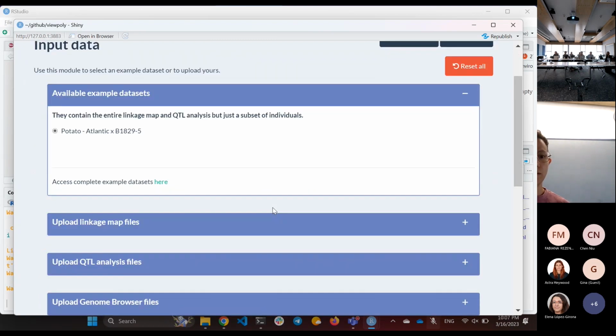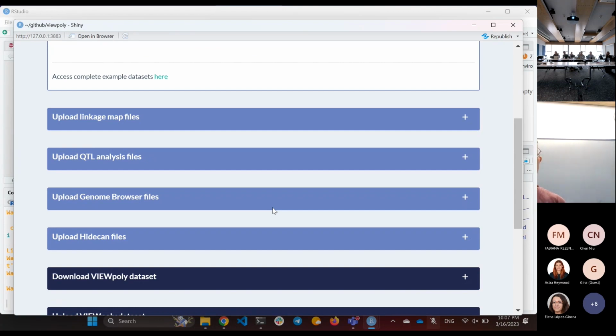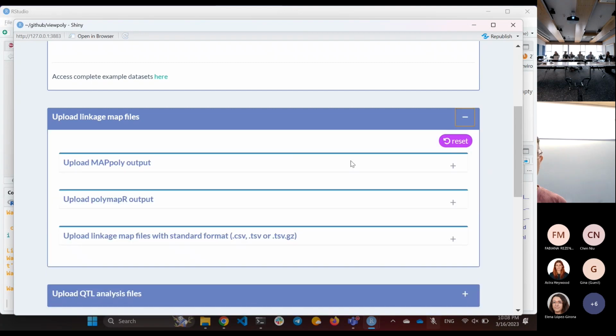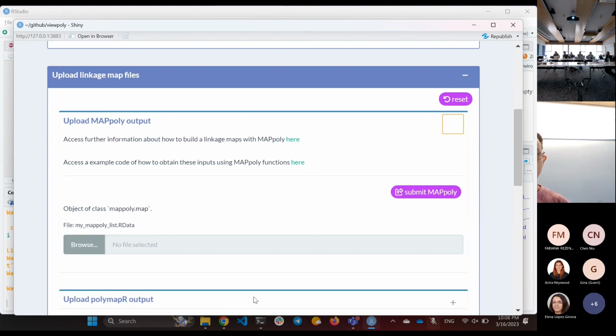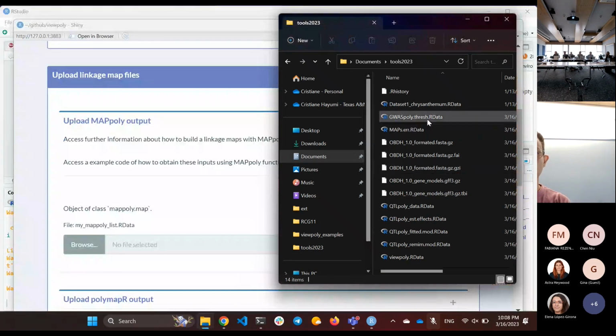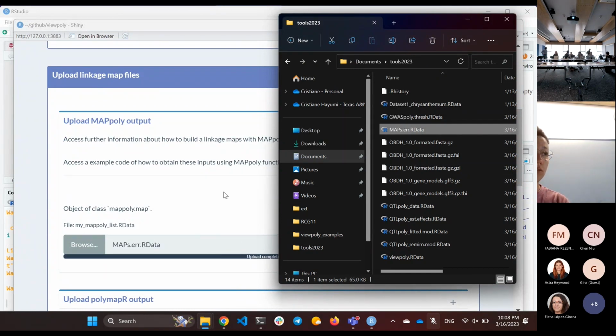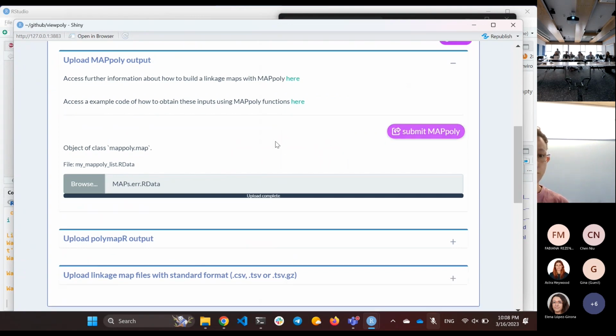And this will have the input data. So each box will be the input files from different softwares. So here's for the package map. The ones that are available are for VIEWpoly and PolyMapR. And we have one that we just produced here, the one that Genomics asked you to save. So I can just upload here. And once I do that, I just need to submit.